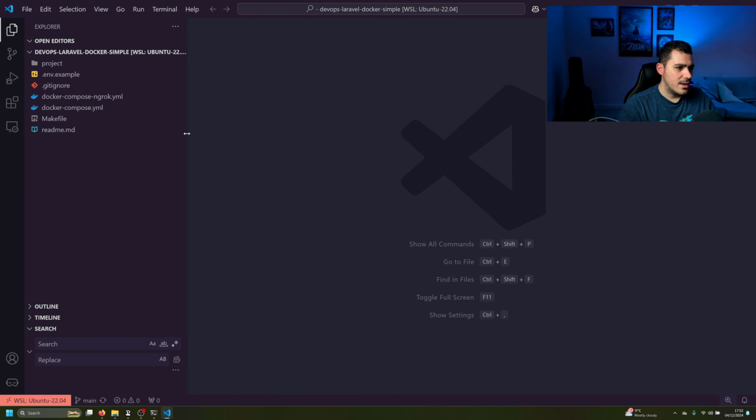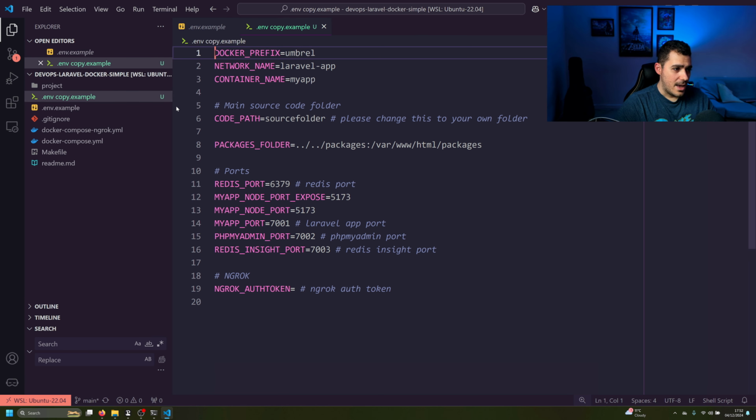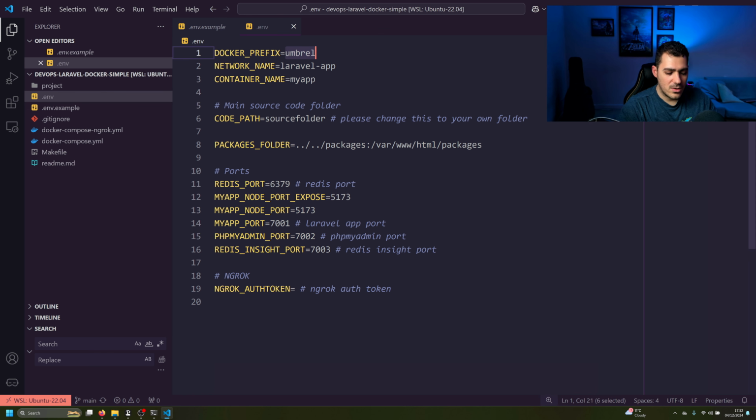So I am gonna click on the env-file.example. I'm gonna copy and paste that, and rename this to just .env. That's where we're gonna basically keep our environment configurations. So the Docker prefix, we're gonna call this Unreal. The network name, just leave it as Laravel app, and the container name, we're gonna call this MMO framework.